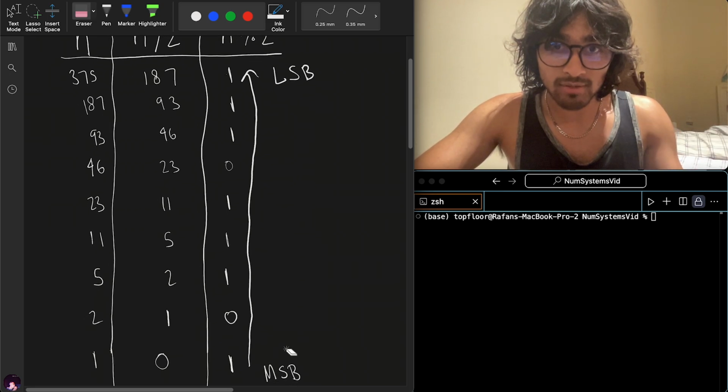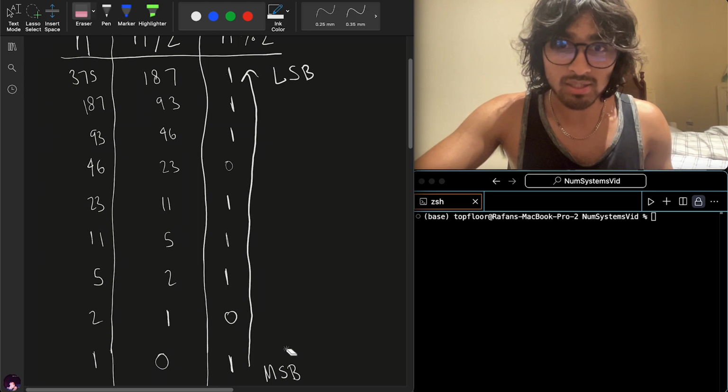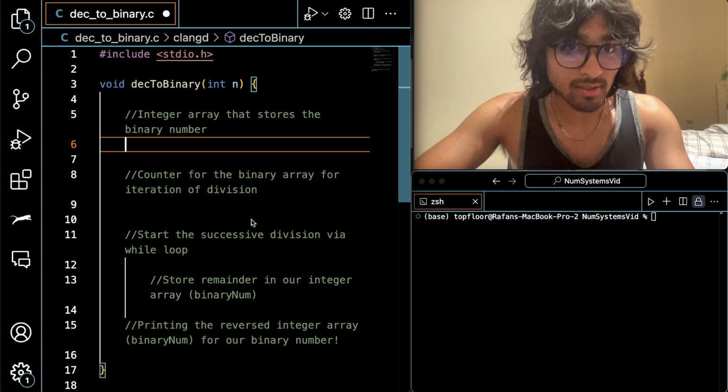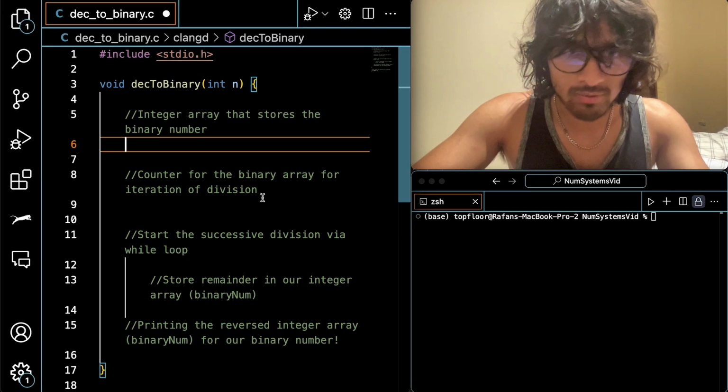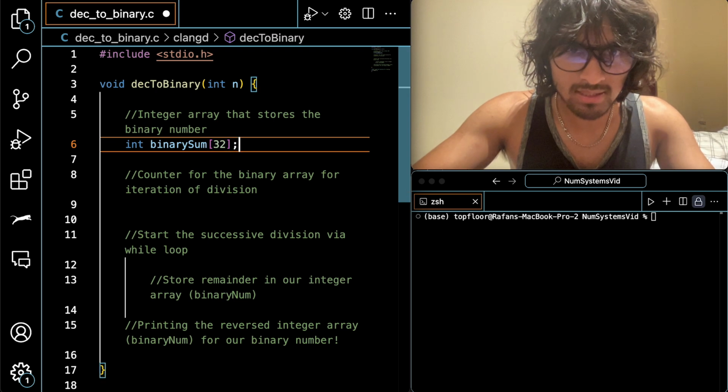That order and arrangement of bits when we load information into our array will be important for the last step of what we need to do in this program. But we're going to get there. So the first thing that we're going to do is initialize this integer array. So we do int binary sum, and we're going to allocate 32 elements into this.